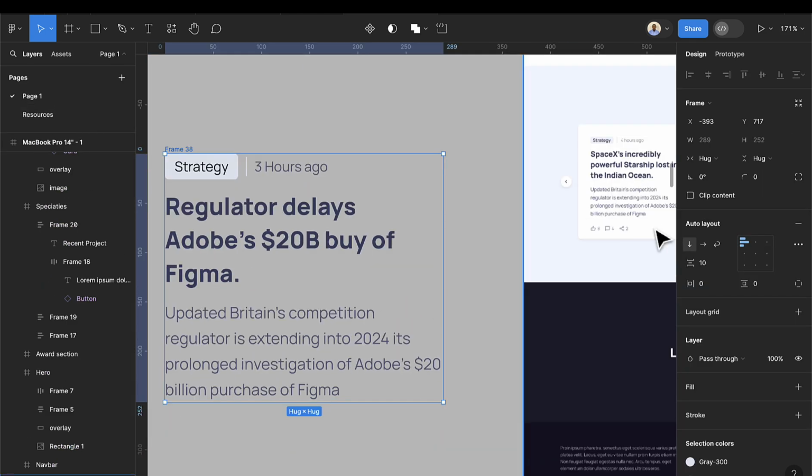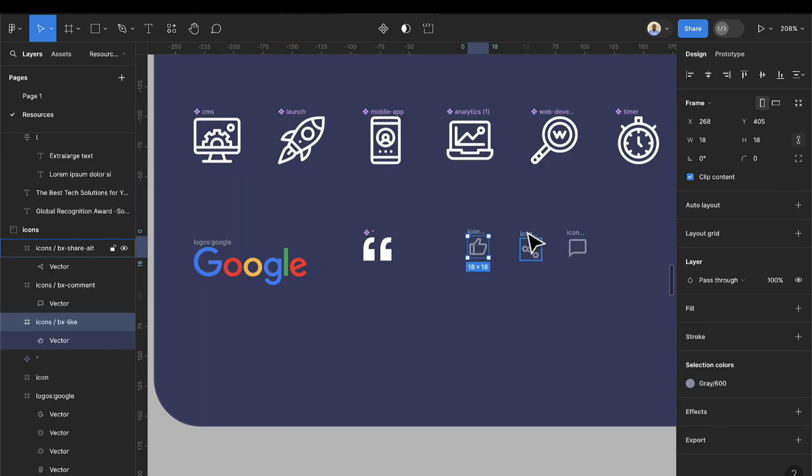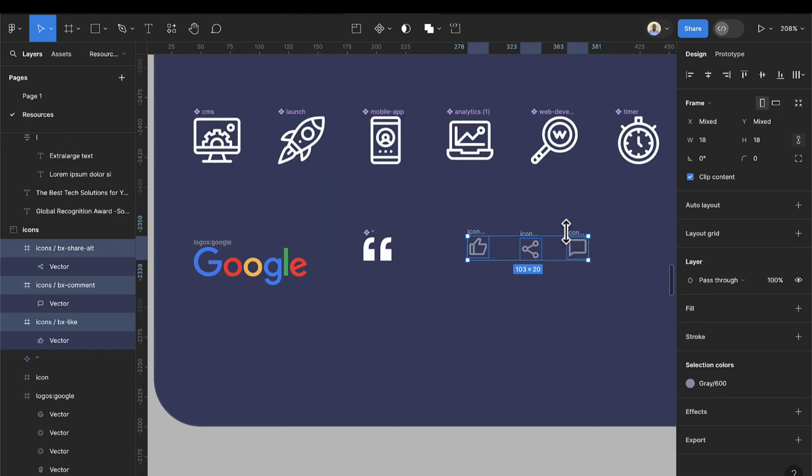So now the last item we need on this is these icons at the bottom. So here the next thing is to add these icons here. To do that, we're going to go to the resources file here, and I will select these icons here and press Ctrl C.